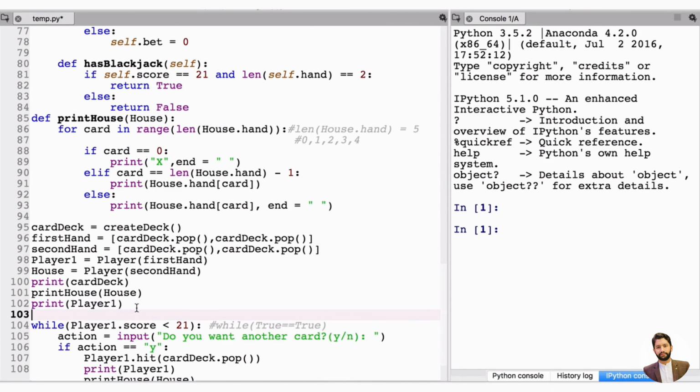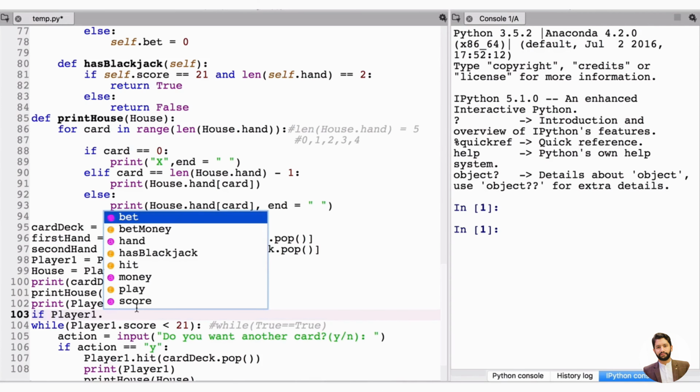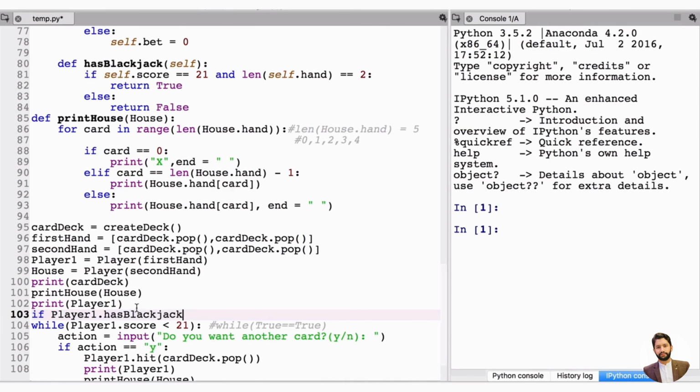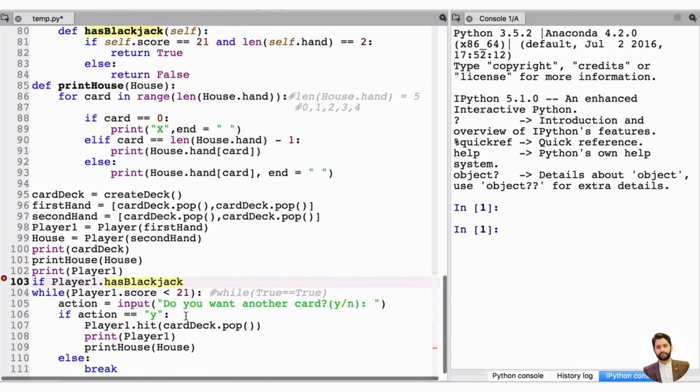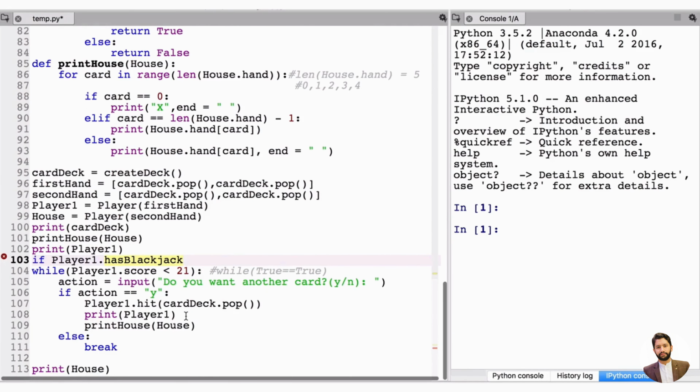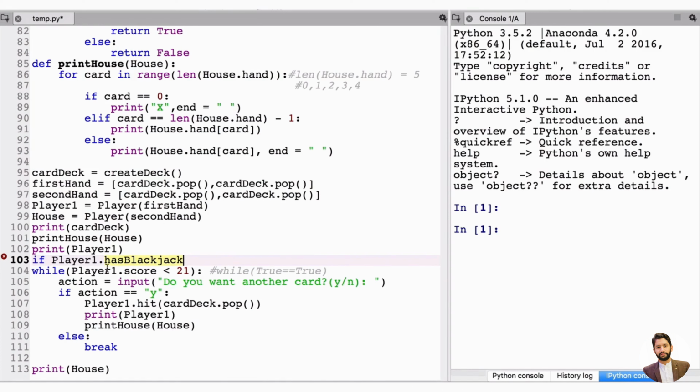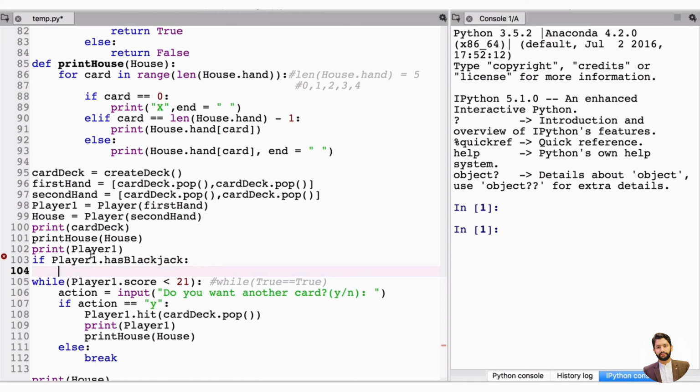So we can even implement that before this while loop here. We can first check if player 1 dot has_blackjack. Before we even start asking the player if they want cards, if they have a blackjack, then we don't even need to ask them for cards. So technically we can make this equals equals True, like this. But we can even take this out, and we can just say if player 1 has_blackjack.